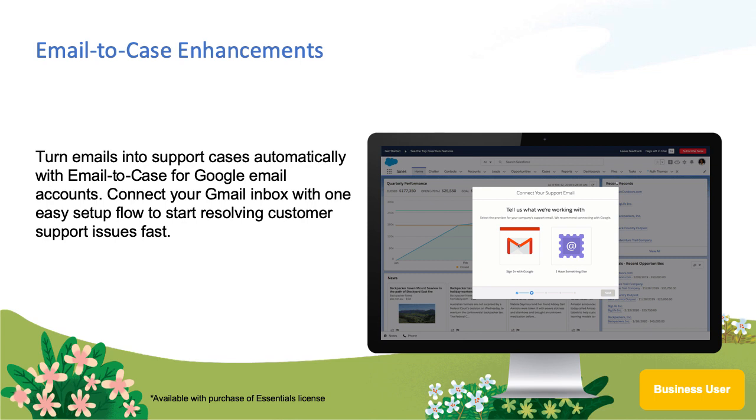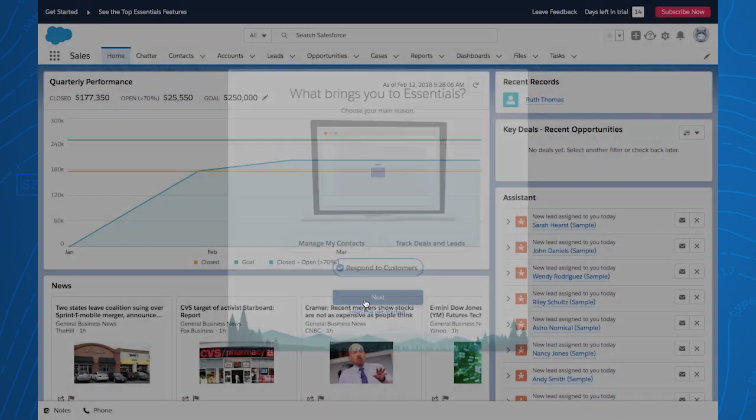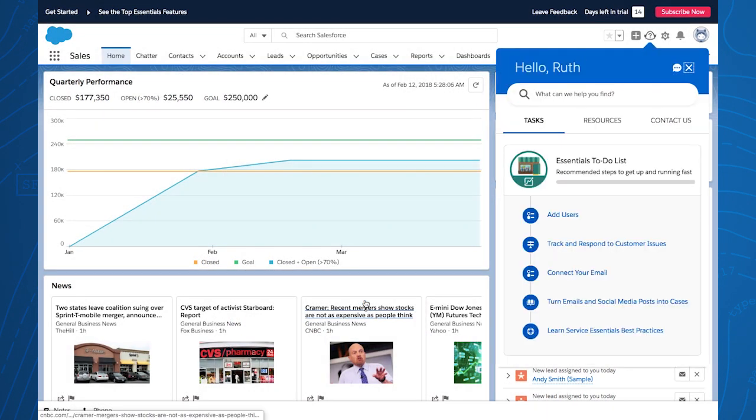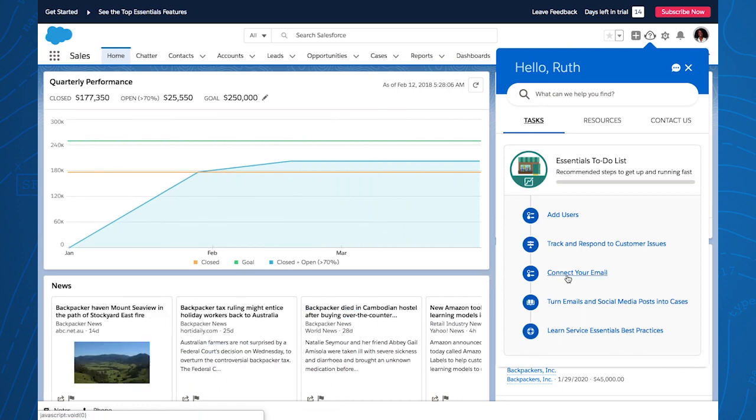We'll show you how you can easily connect your customer support inbox and start responding to customer cases directly in Essentials. When you first log into your org, you'll prioritize your main reasons for using a CRM. When you select Respond to Customers, you will get a set of personalized setup tasks. To connect your support email inbox to Essentials, click the Connect Your Email task.